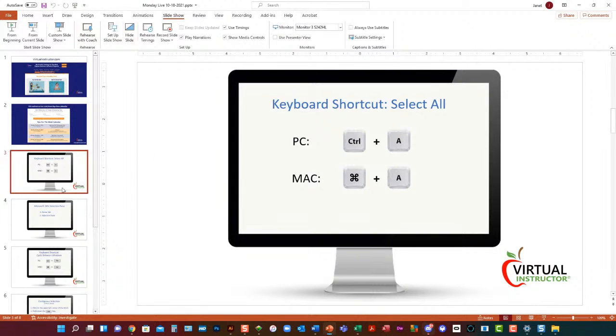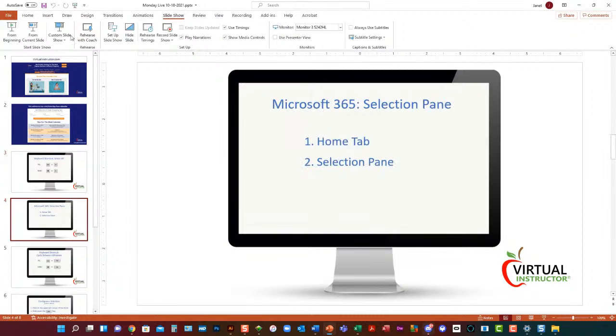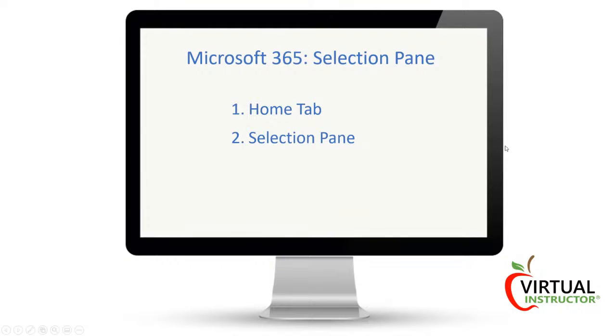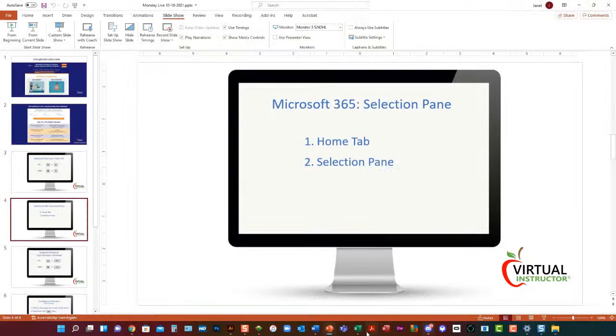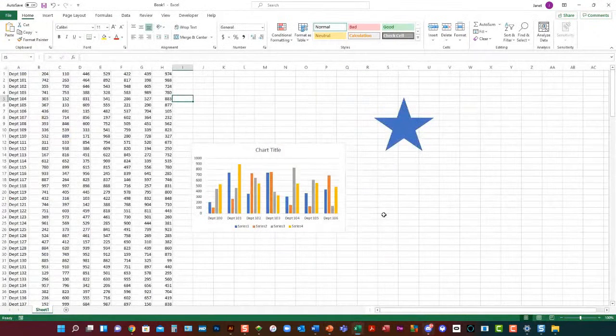All right, I'm going to go back over. Another one that's kind of nice. Now, this is one that's really unique to the Microsoft programs, but it's called the selection pane. And if you're ever having trouble selecting some of the objects, here's a little trick for you using the selection pane. So I'll just pop back over to Excel.